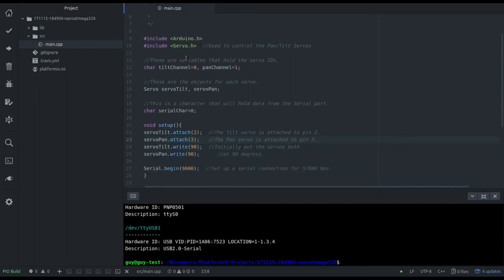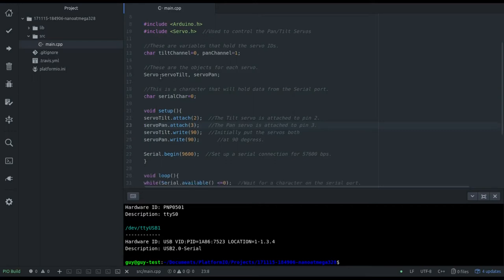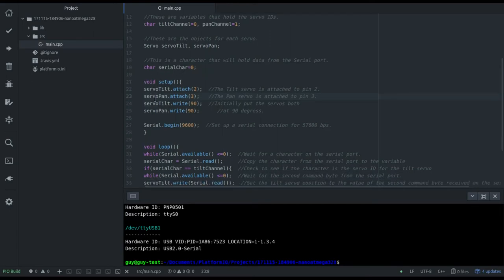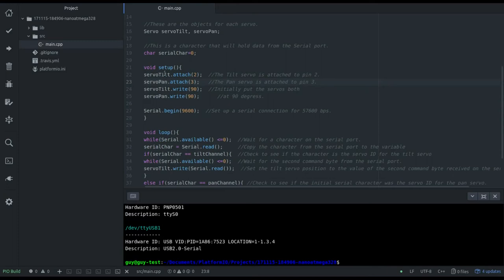So we load up Servo, the Servo library. We define a couple of variables to hold the Servo IDs. We define our two servos, our tilt servo and our pan servo. And then we also define a variable to store characters that are coming in from the serial port. So our setup involves initializing our servos and then opening up our serial port. Pins 2 and 3 are going to be our tilt pin and our pan pin. And then we're going to initialize our servos by putting them in the mid position, the 90 degree position.